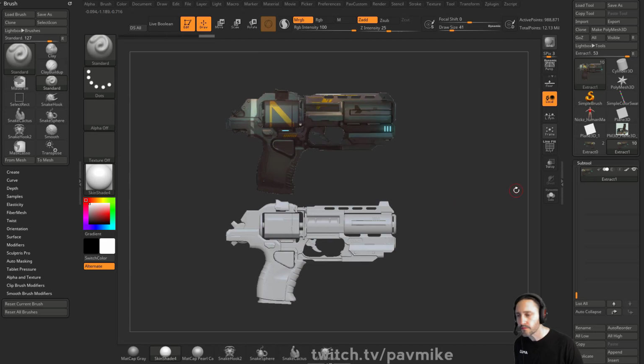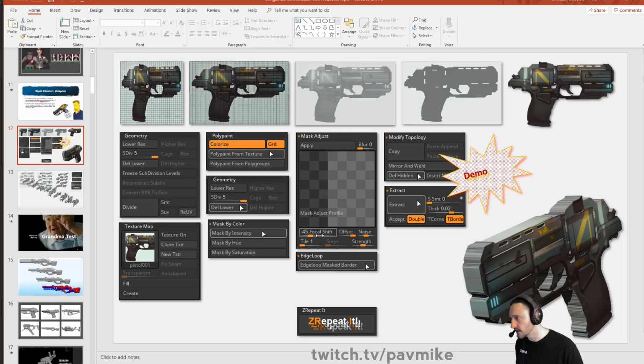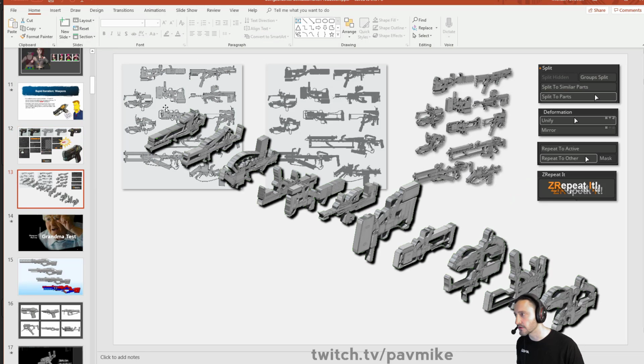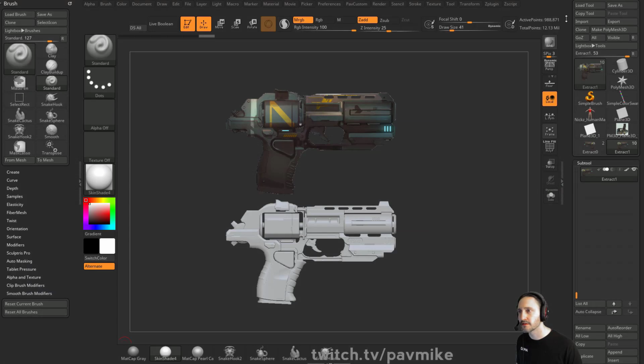But there you go. And of course, just like I do in the presentation, you can do this an entire sheet. All you gotta do is bring in your thumbnail sheets, do the exact same method, extract them out of polyplanes. You can do auto groups or group split or split the parts, and then you'll have a bunch of different weapons in here.